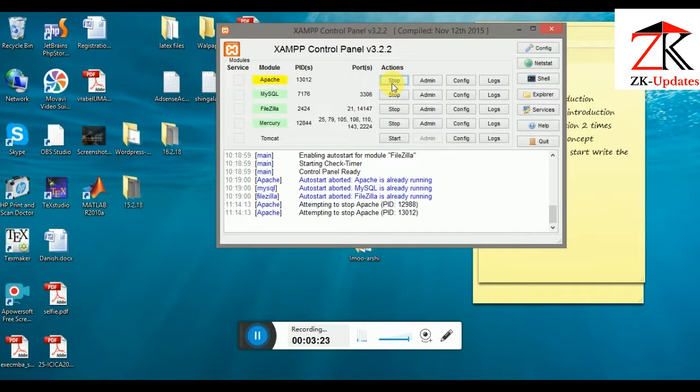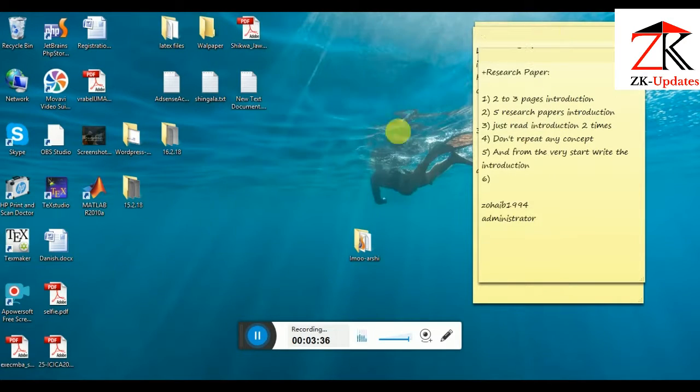In the very beginning it will show just a start button. When we click on start, then it will be active. So this is the installation of XAMPP before WordPress.